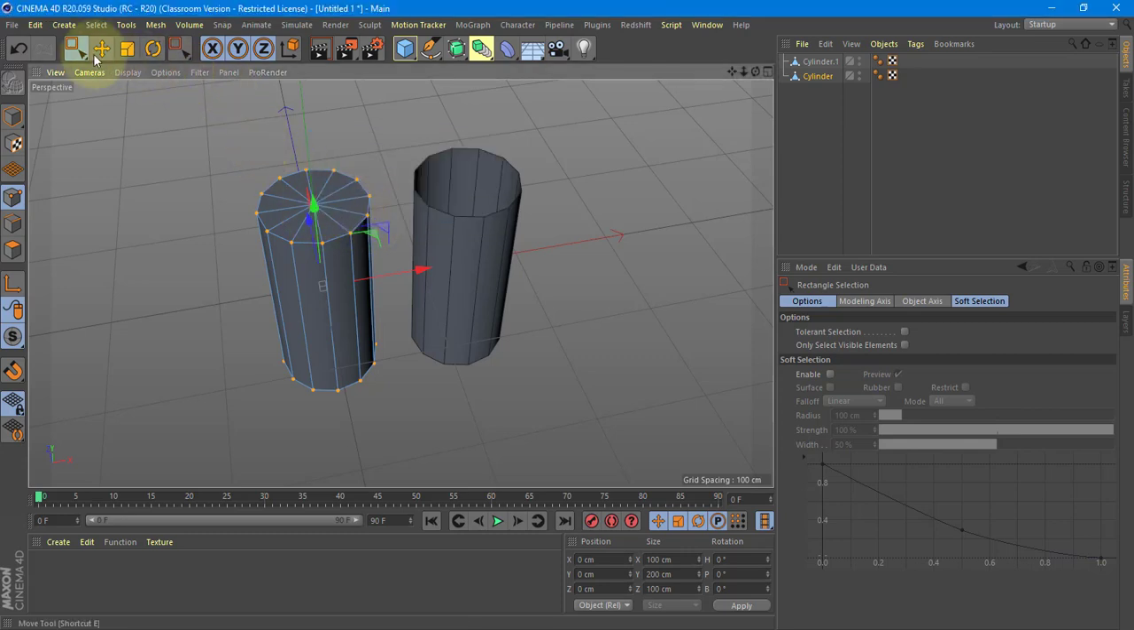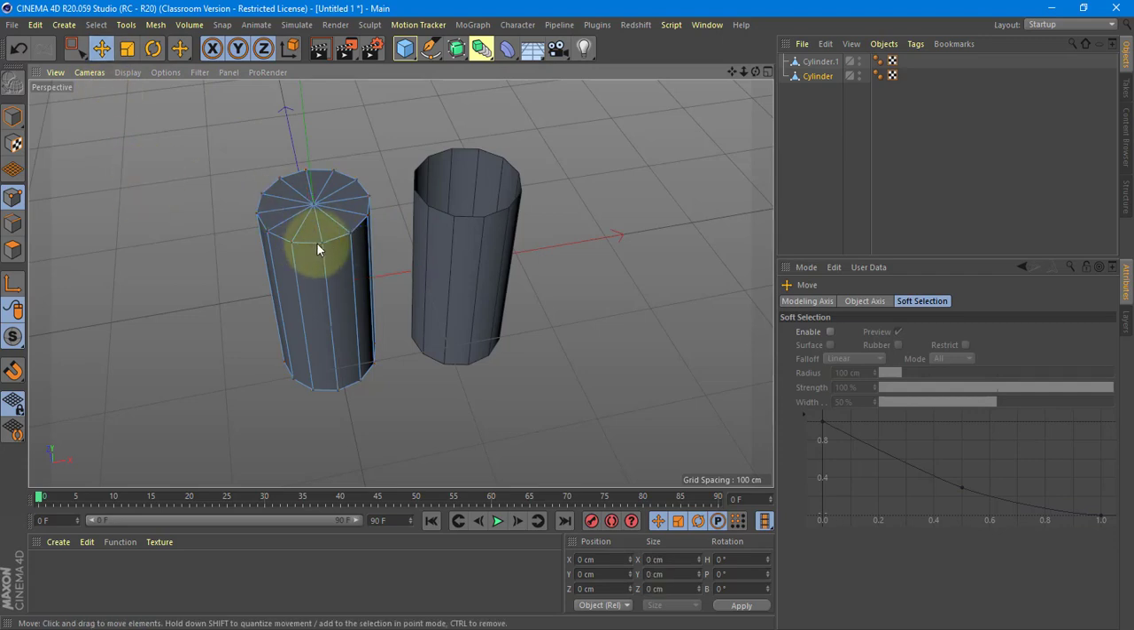I'm going to switch back to my move tool, click off, click on the point, and then move it, and you'll see that those are now welded together, okay? So I created a cylinder, it had caps, I hit C, grabbed all the points, optimized, done. It's all one piece now.